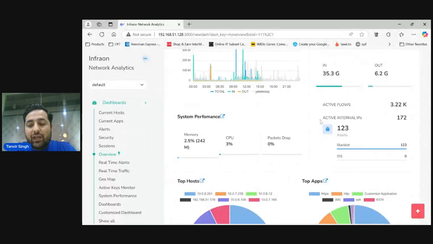How many active internal IPs? So 172 you can see. So these are all the internal IPs. You can define your internal network, internal subnet. So when the tool detects your IP addresses, your users, it can identify which is your internal network, which is your internal IPs, and the rest will be described as the external IPs.